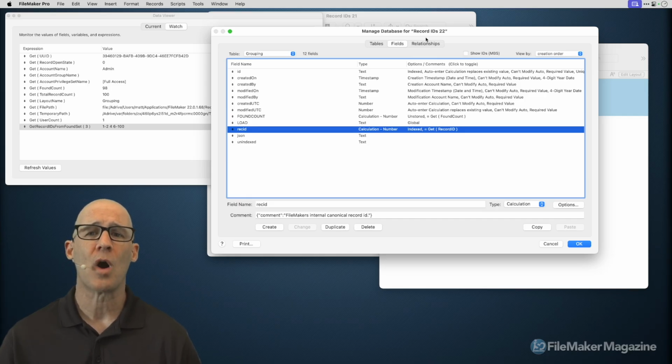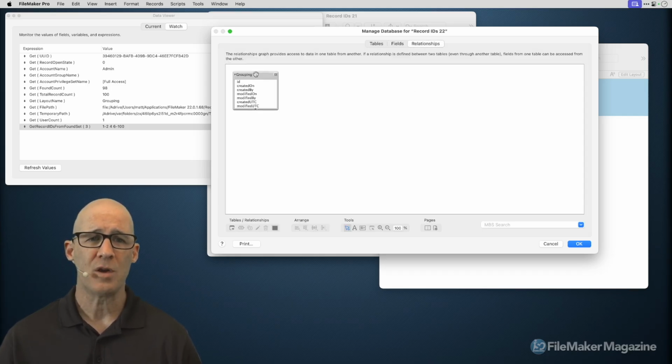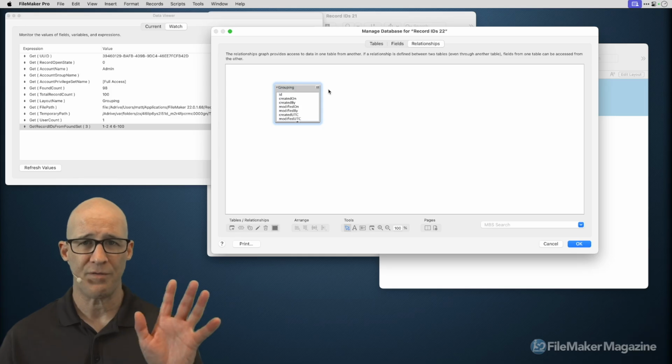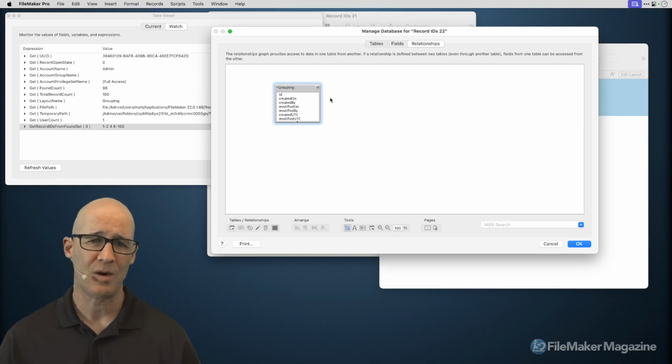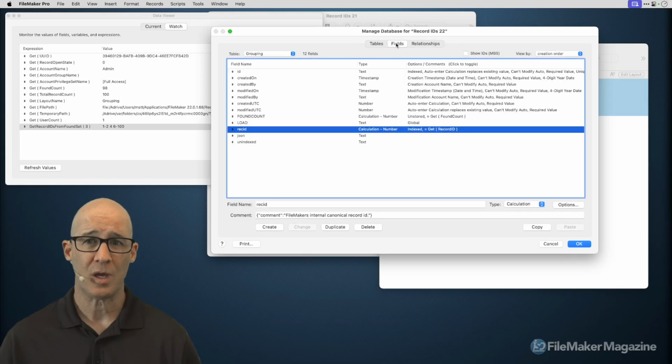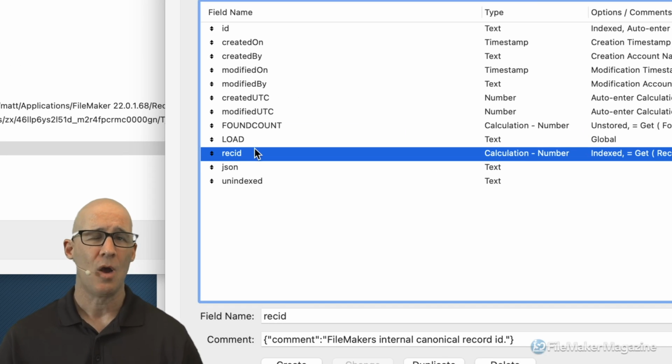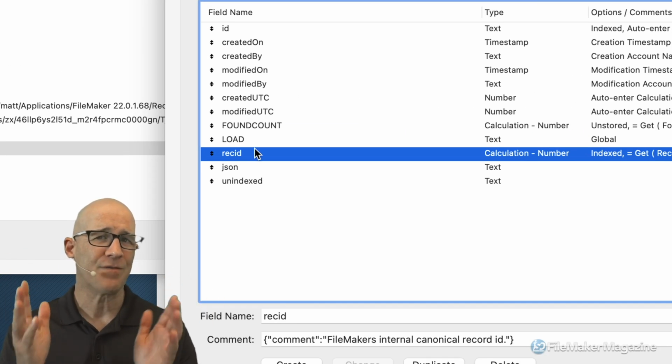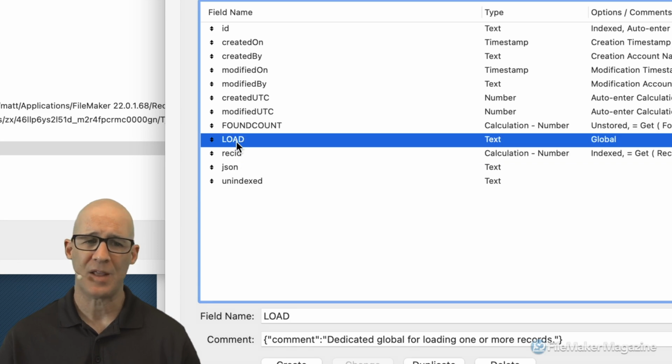But if you're unfamiliar, the way that you're going to use this, if you've never used the GoToRelatedRecord, is you are going to simply have a global field, which if you take a look at my fields again, alas, one of the default fields that I add, that is in every single one of my tables, is a global field called load.